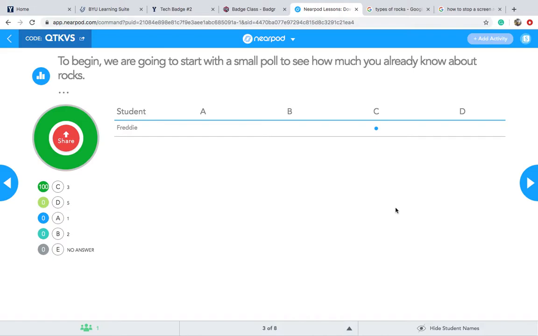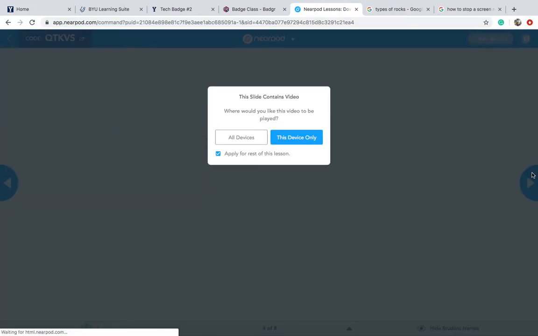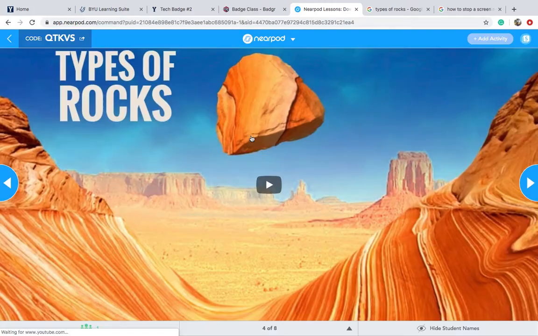Okay, it looks like everyone has submitted, so I'm going to go ahead and share those with you. So it looks like everyone is right. There are three different types of rocks. Okay, so next we are going to watch a small video about the different types of rocks. So we're going to play it right now.